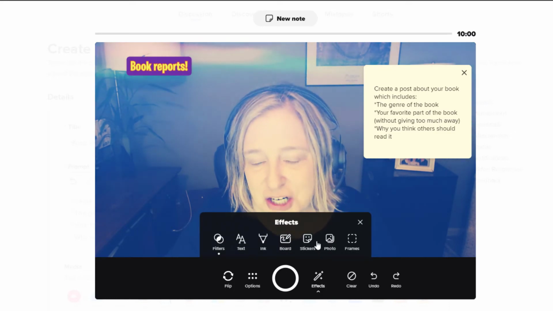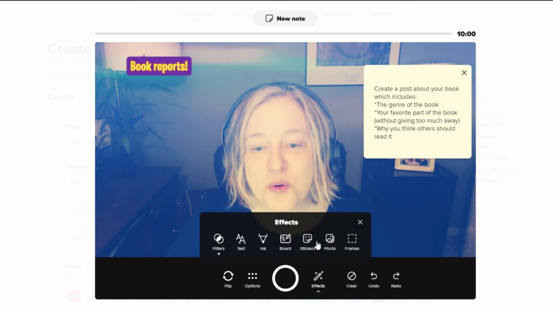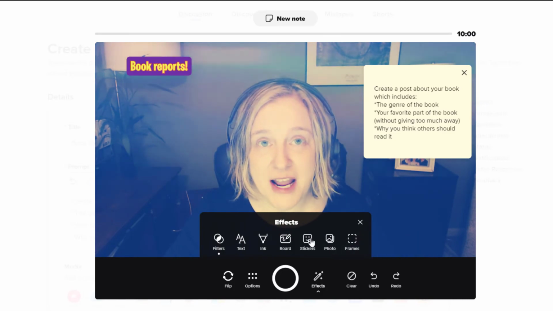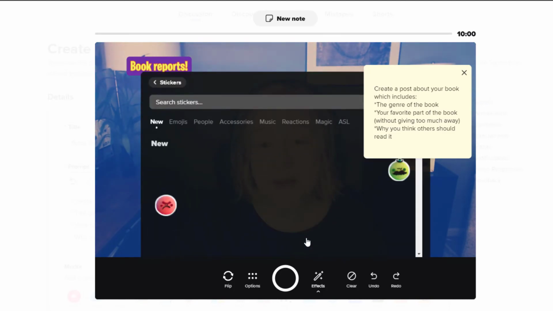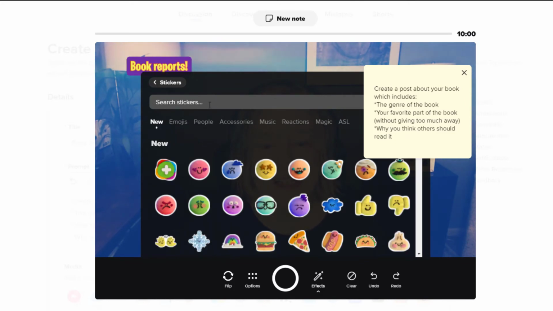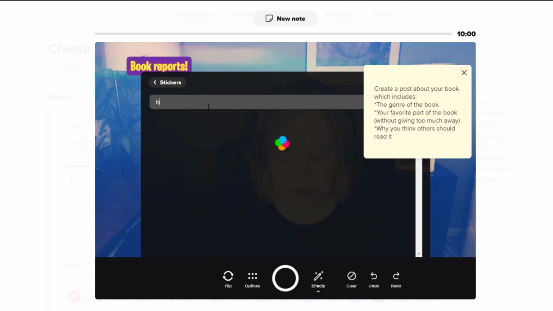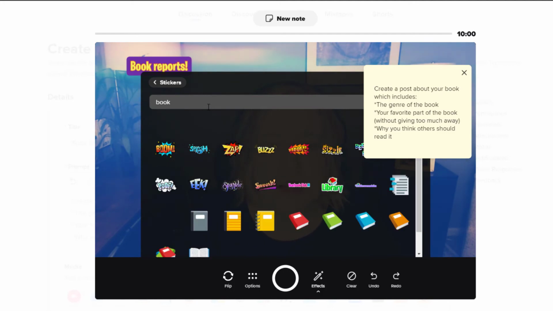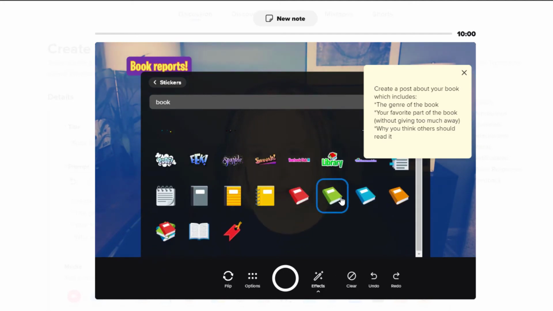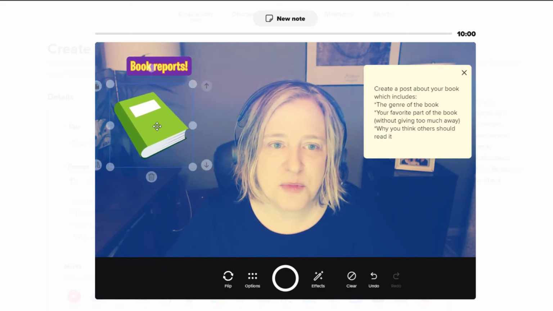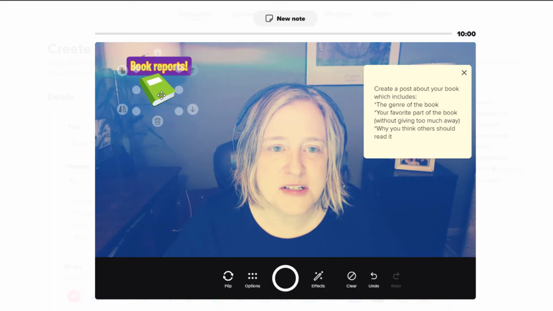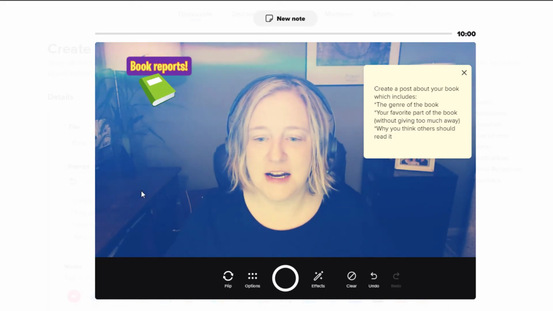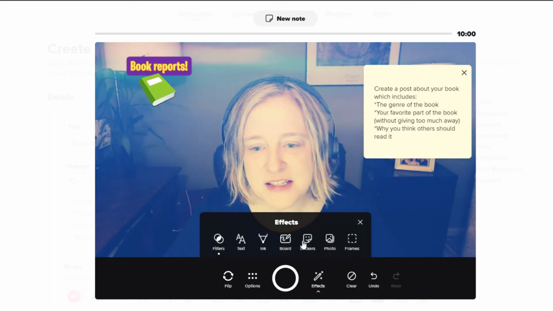Then we have the stickers, and those are super fun if you're wanting to use those to kind of decorate your selfie at the end, which you'll see, but you also can just put up stickers to get your students interested. So I'm going to see if there are some stickers on books. And so let's find this nice book here, and I can move it over. So now I've kind of decorated, like we're going to do book reports, and this is my little headline over here.